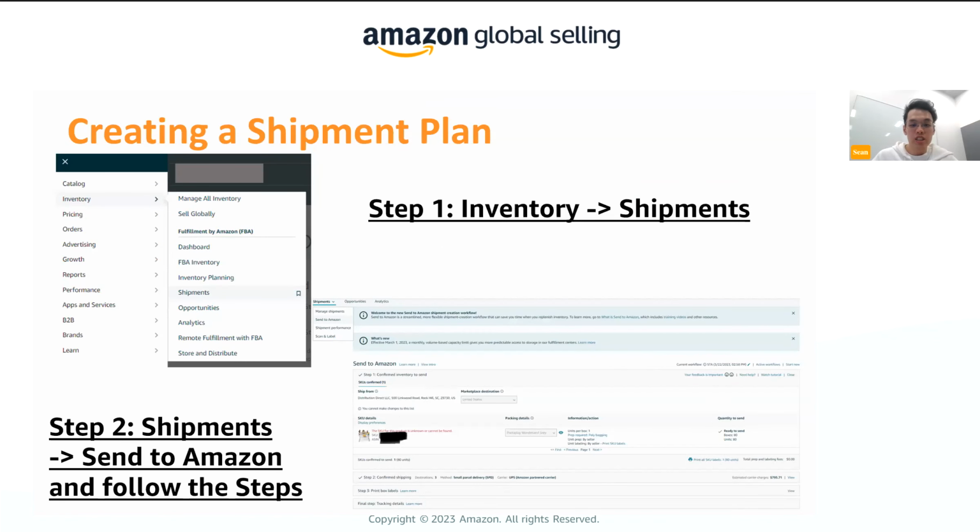So under creating a shipment plan, go to Inventory, go to Shipments, and click Send to Amazon. It will be broken down into step 1, step 2, step 3, step 4. So just follow the necessary steps.